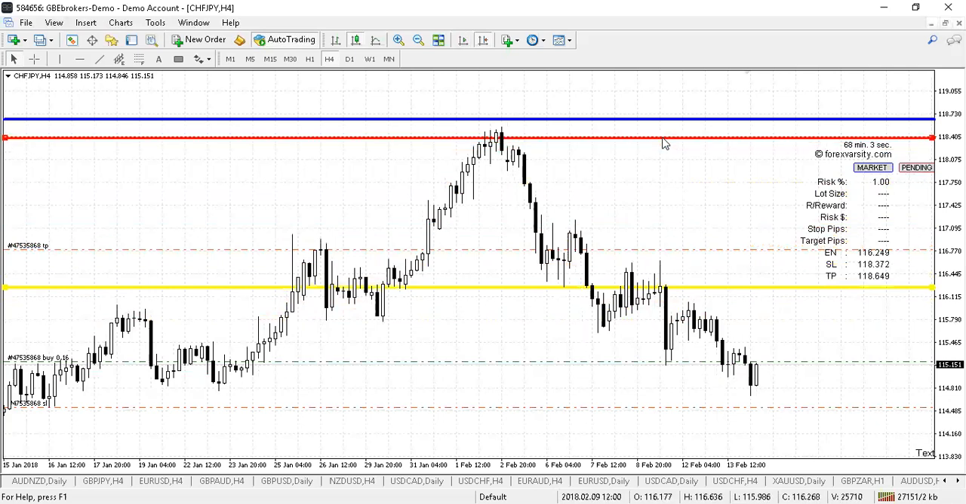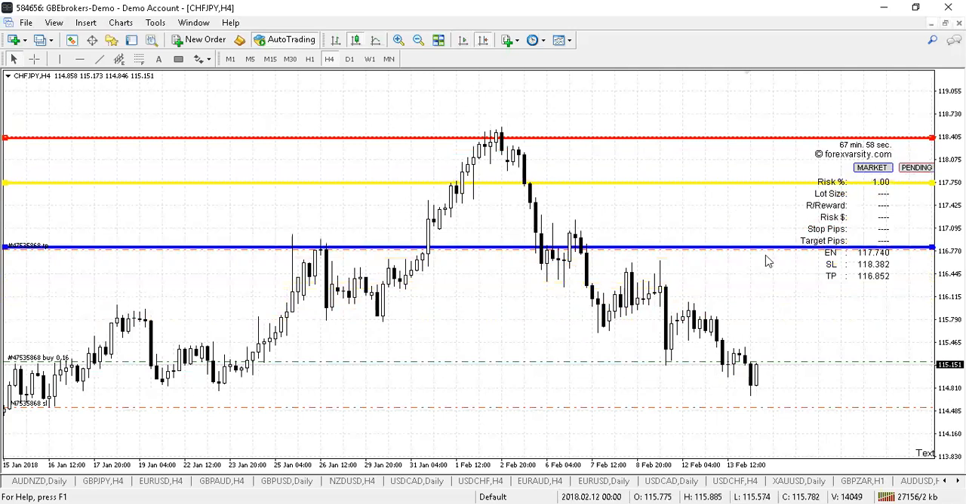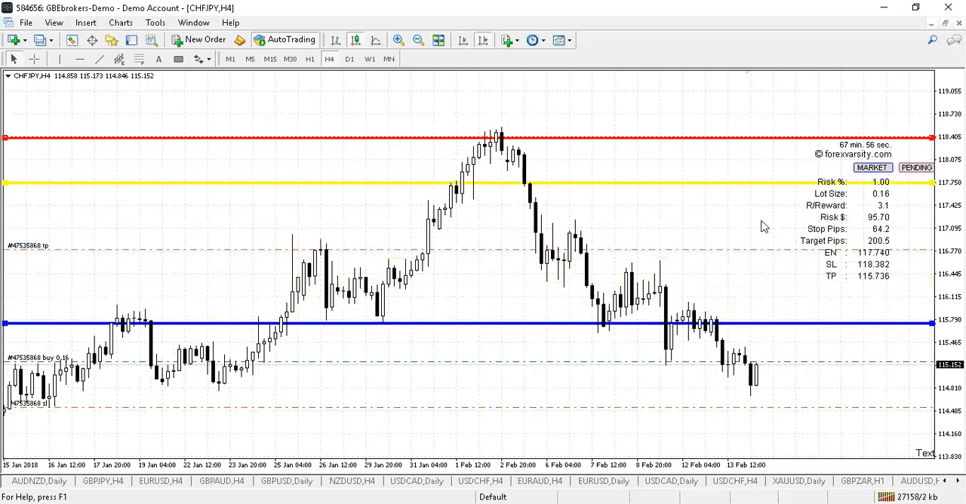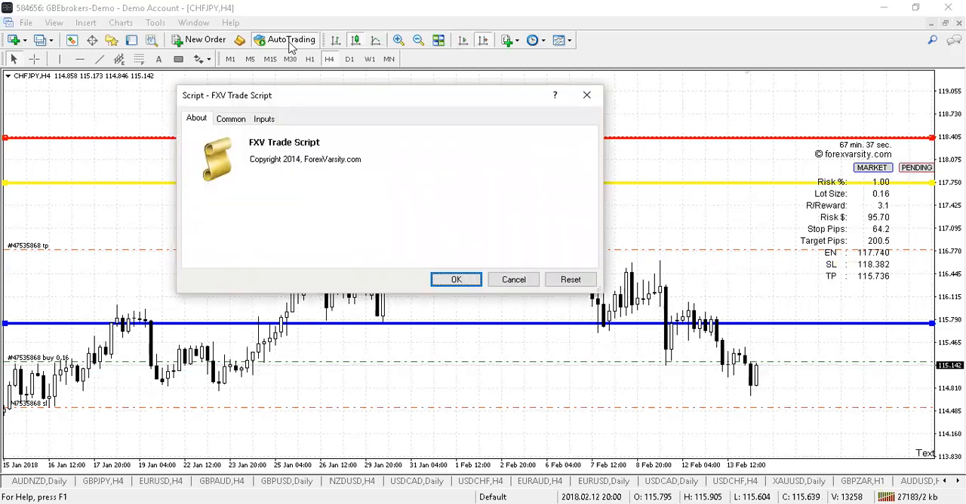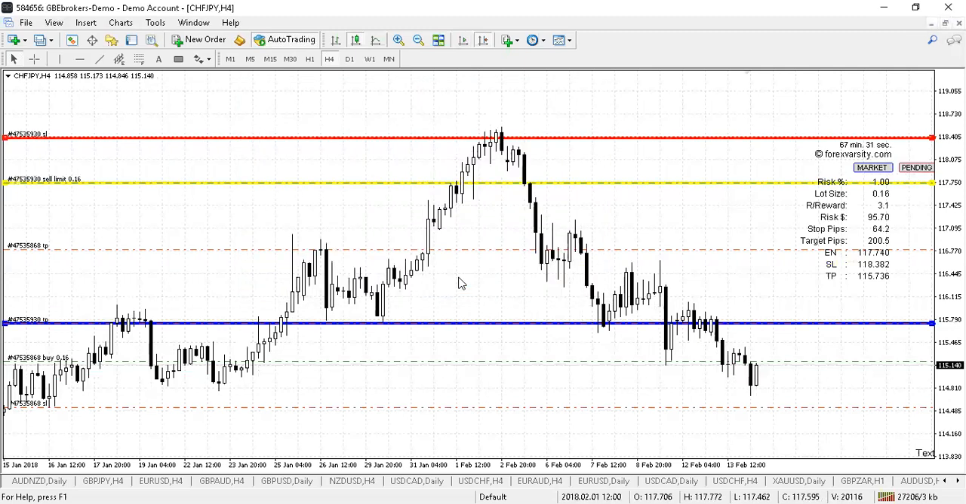So maybe we have a stop loss up here and we want to enter a trade at that point, and then we have a take profit down here. So if the price gets up to our entry point, then it will automatically enter a sell for us, and that will be our stop loss and that will be our take profit. So once we've got our lines lined up, again, all we do is hold down control and press E, making sure our auto trader is switched on, and then we click on OK.